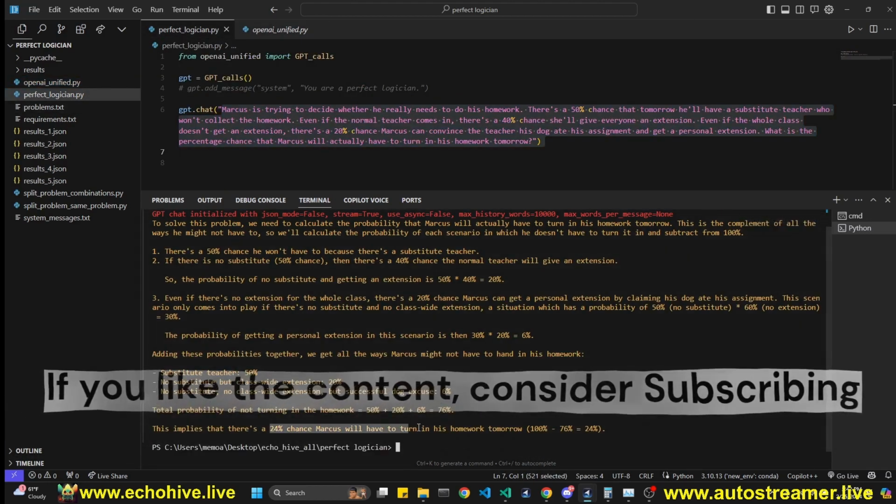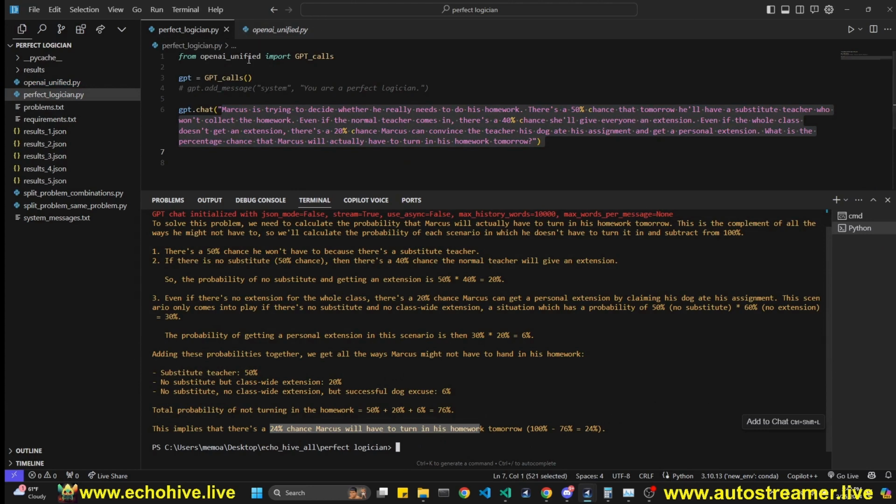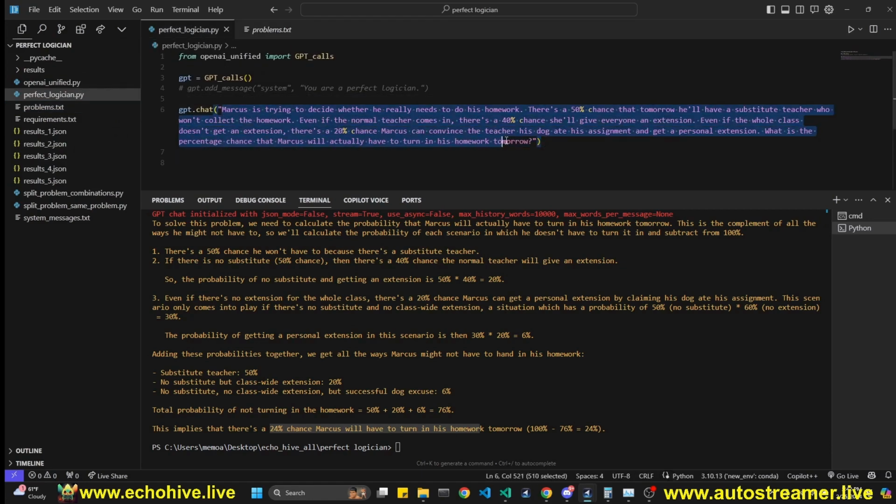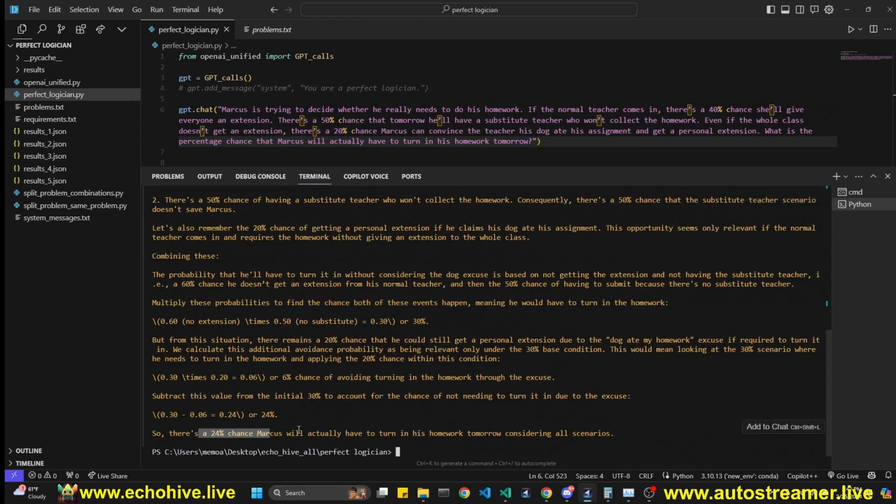Okay, it's doing some reasoning and it answers with 24%, which is correct. But if you go ahead and pick the so-called bad version, I mean, it's not really a bad version. It's just one sentence has been moved up. And if you run it, it actually got it right this time. But I tested this multiple times. We're going to look at other scripts that run this in parallel multiple times.